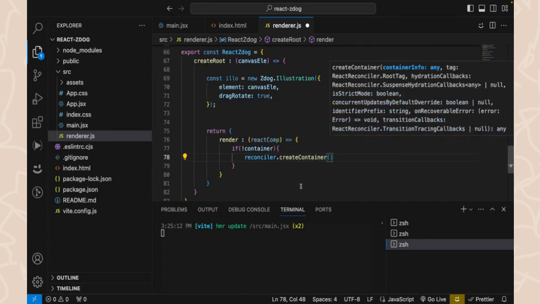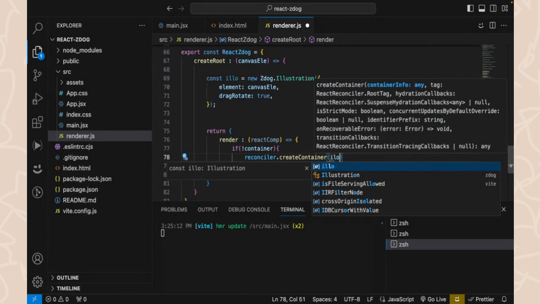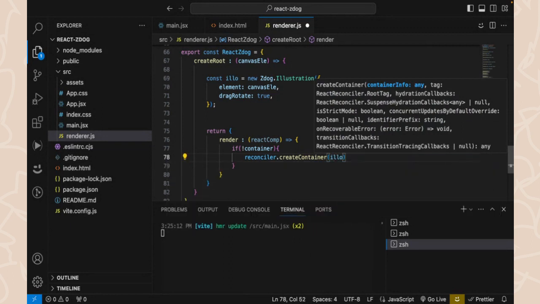create the container. So if you look at it, it takes the container info. Our container will be the elo variable, which is the illustration, correct? And then you'll have a root tag. For hydration, we don't need it, so we can set it to null right now. And again, strict mode, we can set it to, okay, cool.